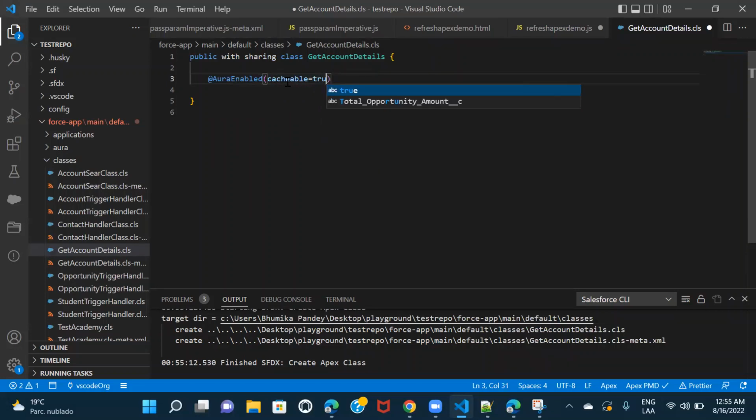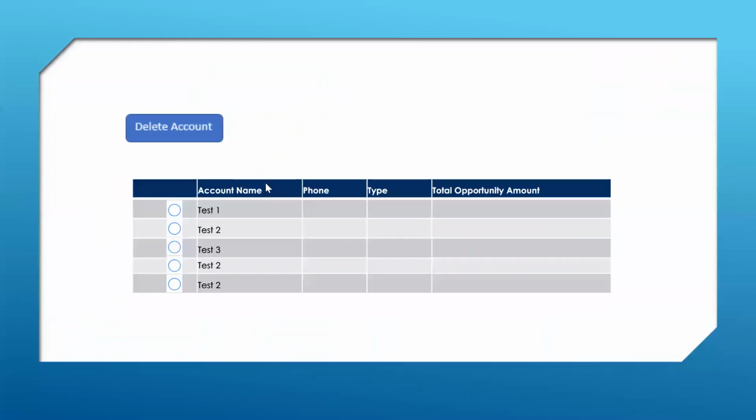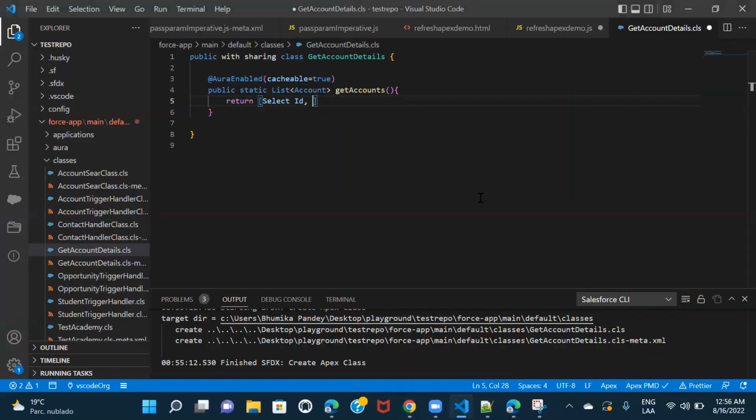This cacheable true or false is optional when you're using the imperative method, but it is required when you're using the wire property. So let's take the function, and I want to return a list of accounts. So List<Account> is my return type, and getAccounts is the method name that I'm giving. And here I would just be returning a query from the Account object: SELECT, and the columns that we want to display are Name, Phone, Type, and Total Opportunity Amount. These are the API names that I'm writing in.